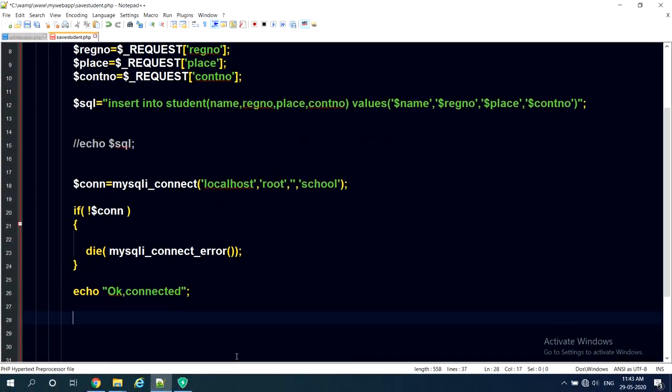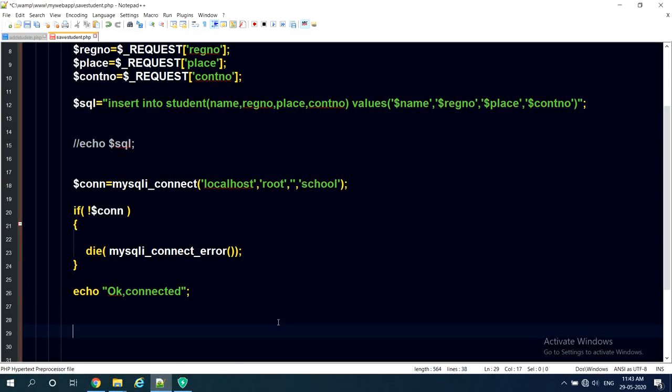Once the connection is successful, we can execute our SQL statement. How to do that? Very simple. This connection will be considered as an object. You know what an object is? An object is an entity which holds data members and member functions. So with the help of $connection, I will execute this statement.